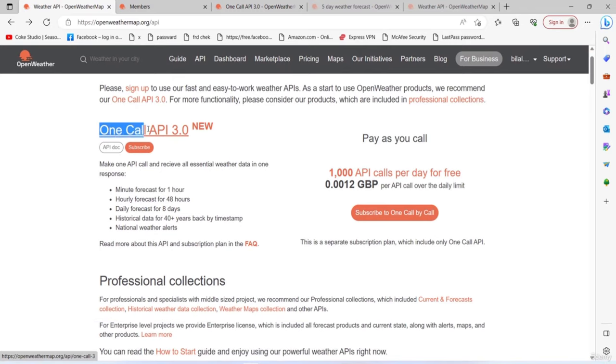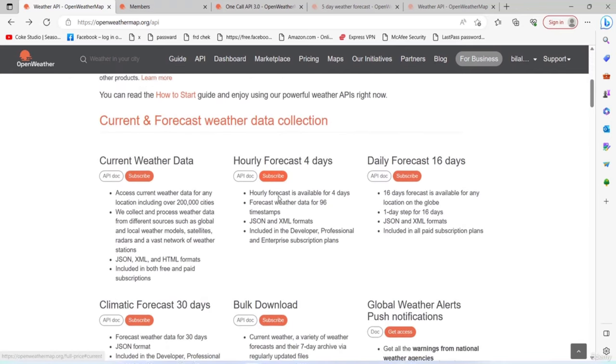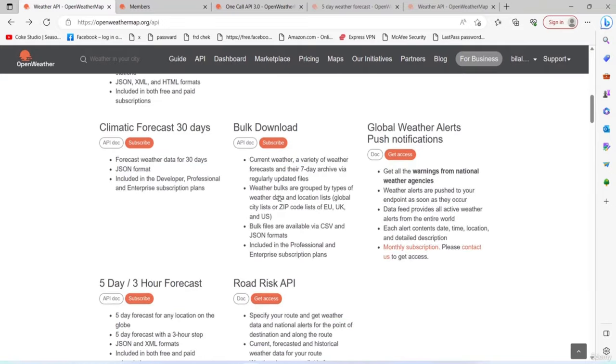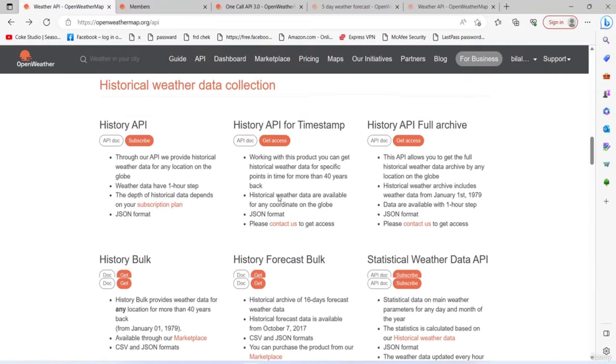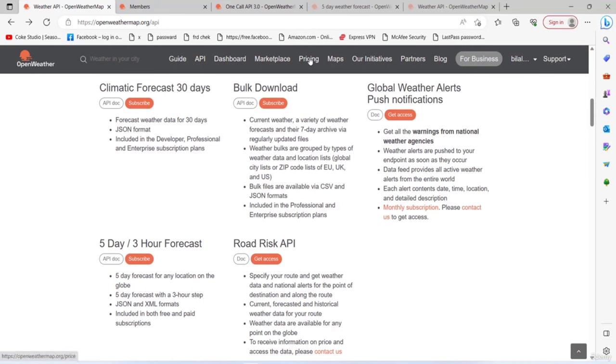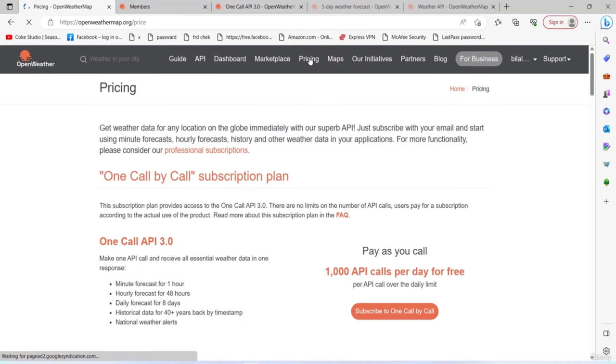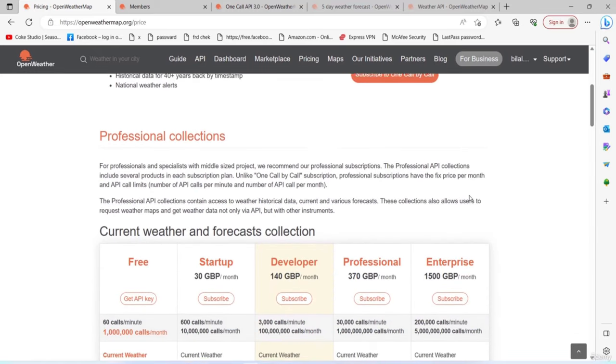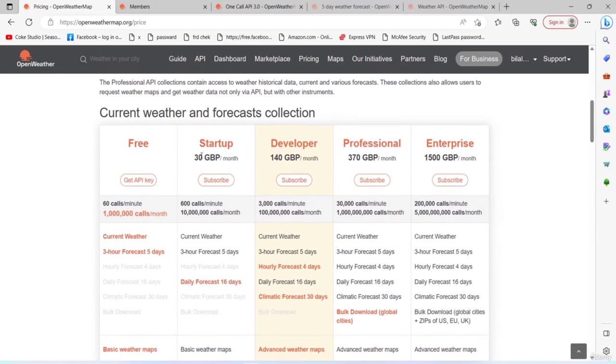For example, if you go to the pricing section, this is in case you want to use your application for professional use or on a real level by deploying your application on the server side. Here you're going to see that we have the startup plan, which is 30 GBP, I think it's the English currency, per month. For the developer one, it's 140 GBP. On the professional one, you have 370 GBP. And the enterprise plan is 1500 GBP per month.